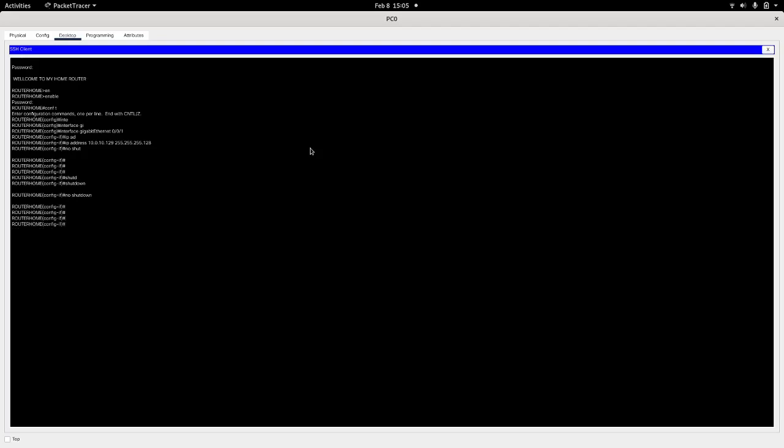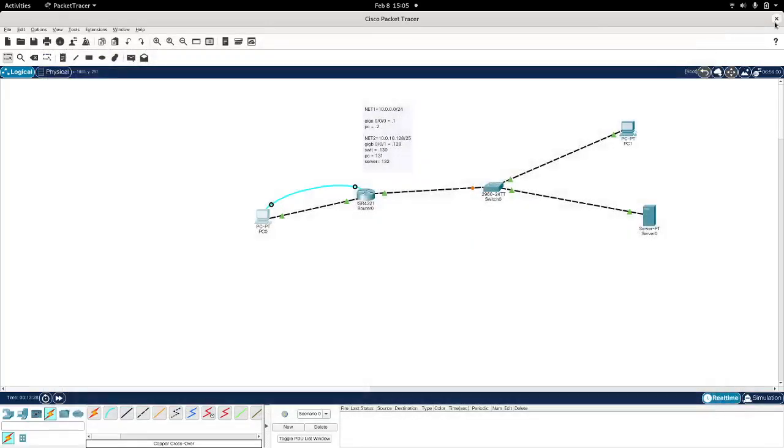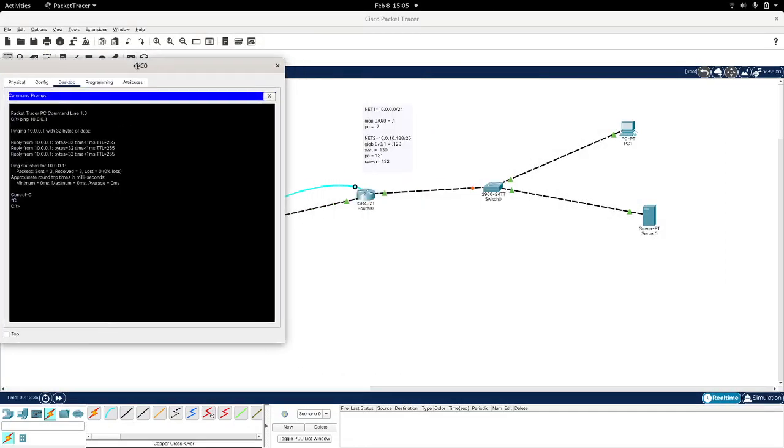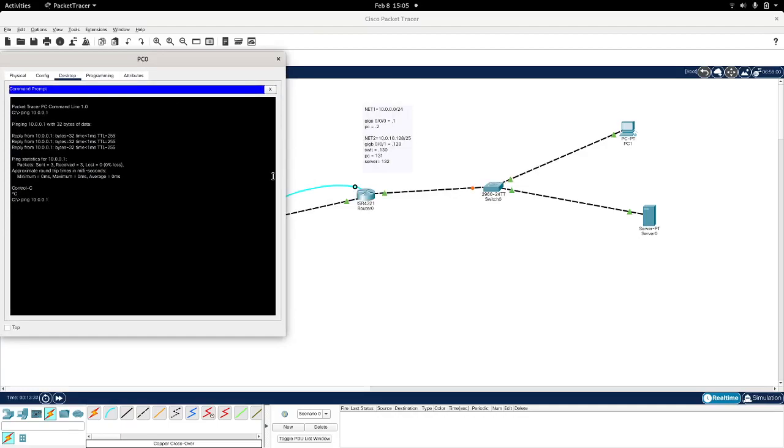See what happened. Interestingly, I don't see the interface coming up, but we can still test it if we just try to ping that interface from here, which is 10.129 if I'm not mistaken. Yep, that is responding pretty well.